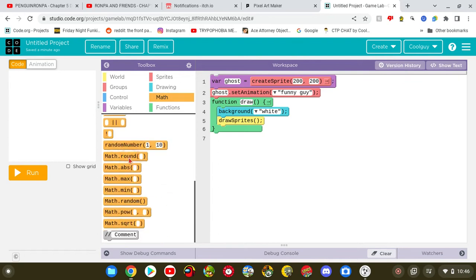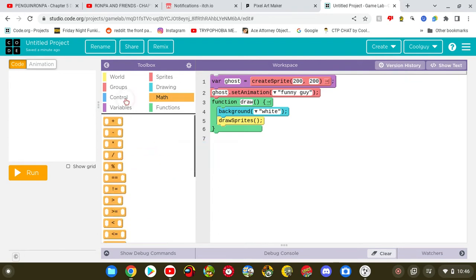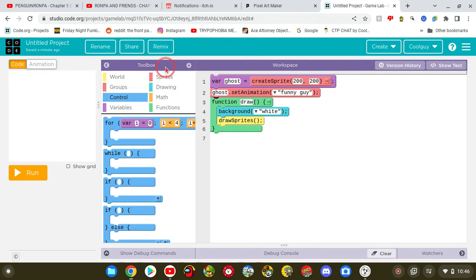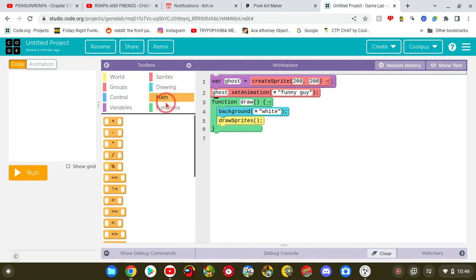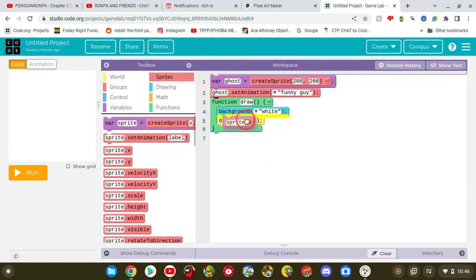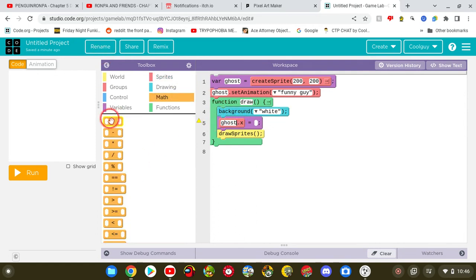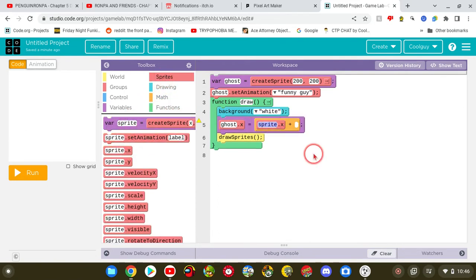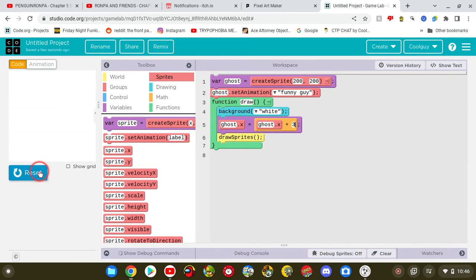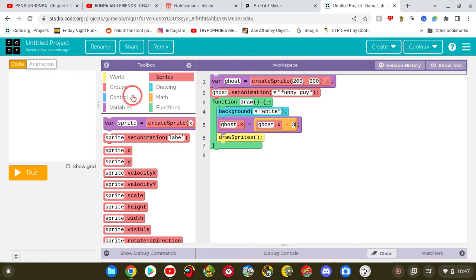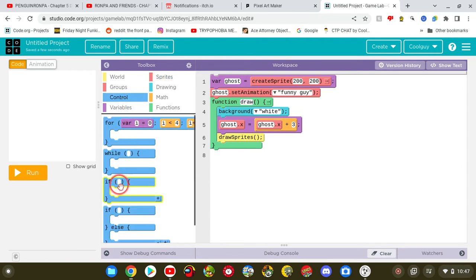Math, this stuff is for a lot more complex things. For example, if you have function draw, we can use the sprite X here. We have our little sprite guy. We do that, but ghost X plus, let's say, 3. He's going to endlessly go like that unless we put things like, for example, in the control tab, if.